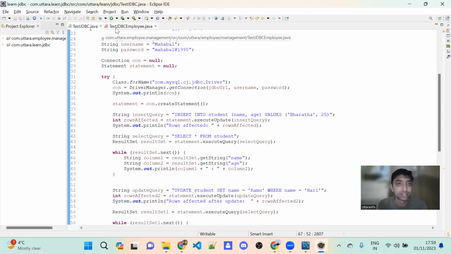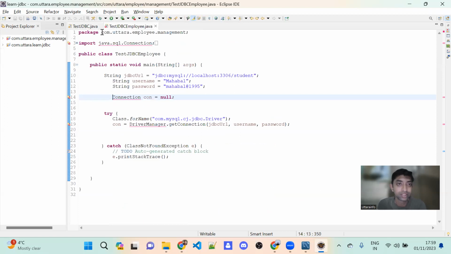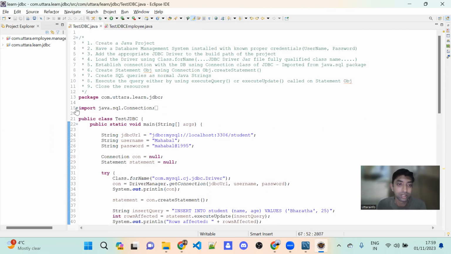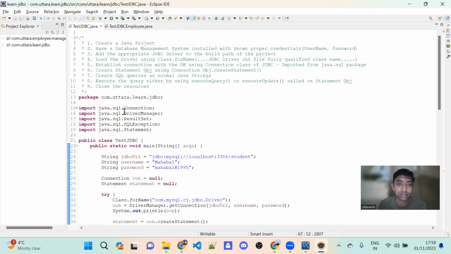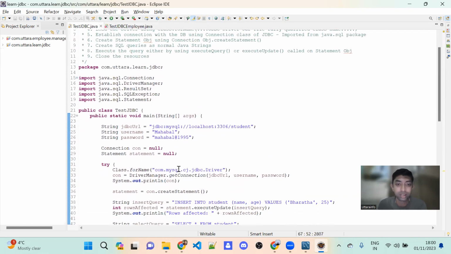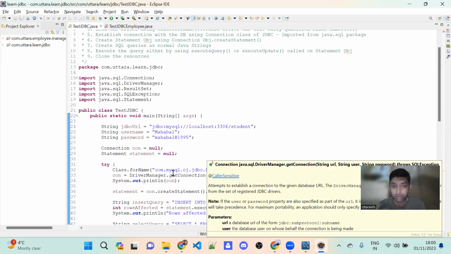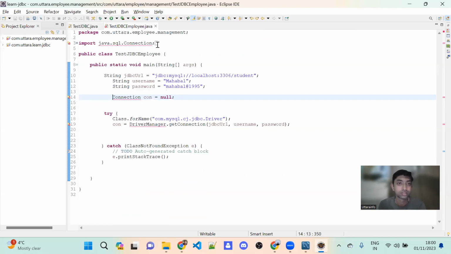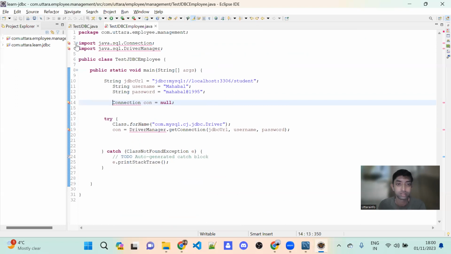I do not know, guys. It's really surprising why this error is coming, because the same java.sql connection is imported here, and the same kind of driver manager I am using. I just copied and pasted it there. I do not know why this is happening. This is really surprising.